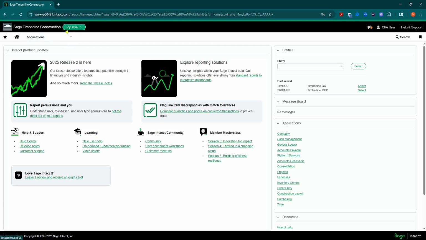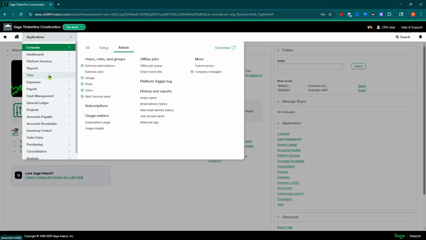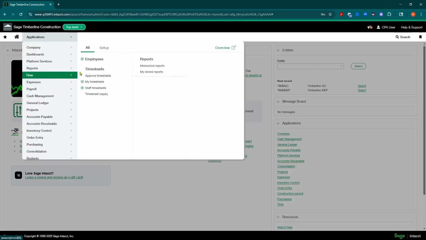I do have multiple entities, and the company we're focusing on for payroll right now is the Timberline GC. So what's going to happen is at top level, the first thing that needs to happen is under the time module, we need to make sure the employee is set up. So again, this is where you're going to do that first employee setup. Now, initially, when we bring your data in and assist you in getting some of those master files built, we typically import this for you.